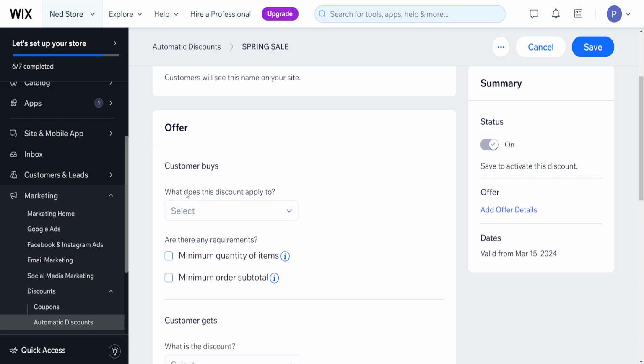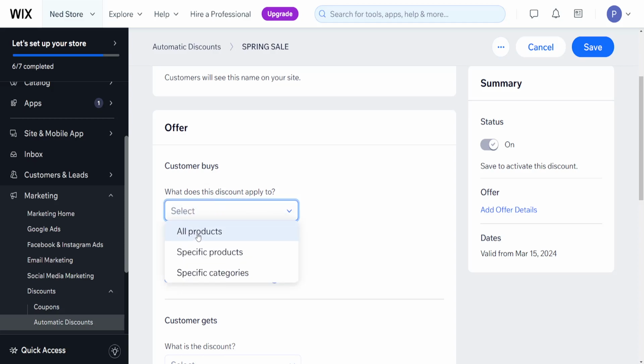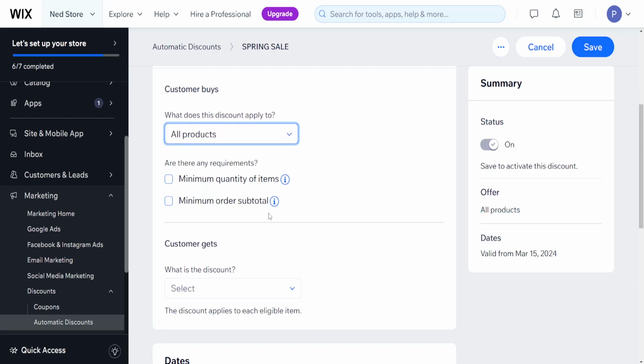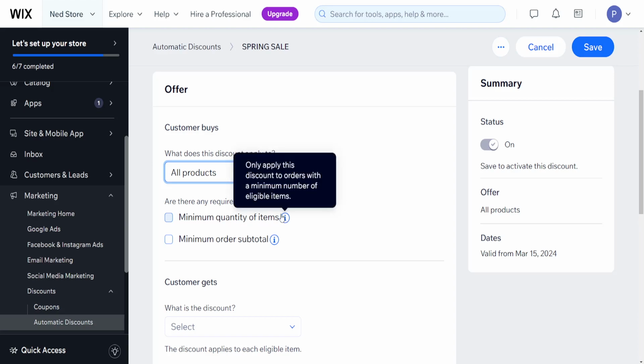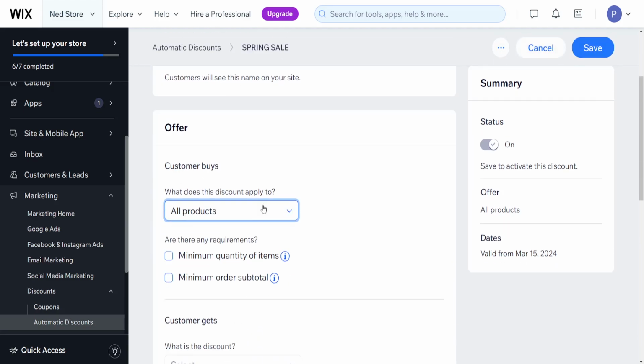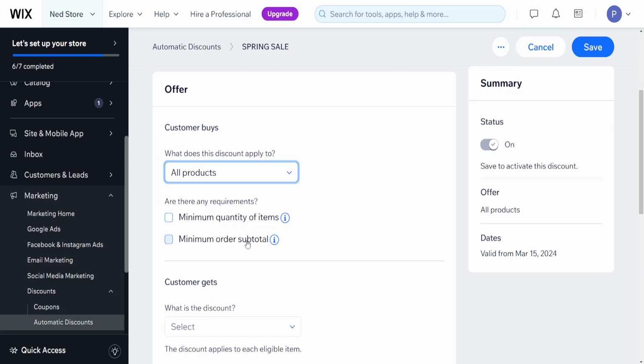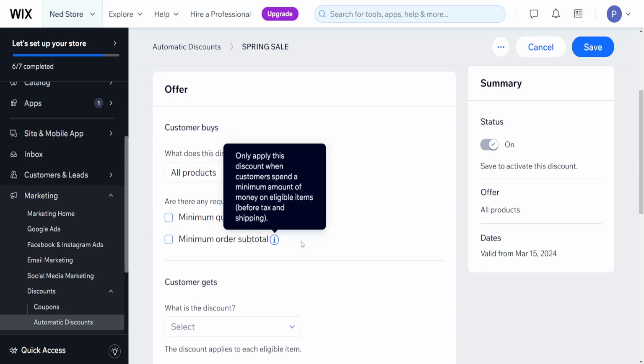And what can we offer? Now, what does this apply to? So we can choose all products, specific products, or specific categories. I'm gonna do all products. And we can also choose the minimum quantity of items which will be required for this sale to apply, and also the minimum order subtotal here. We can change it by clicking on it. A new menu will appear.